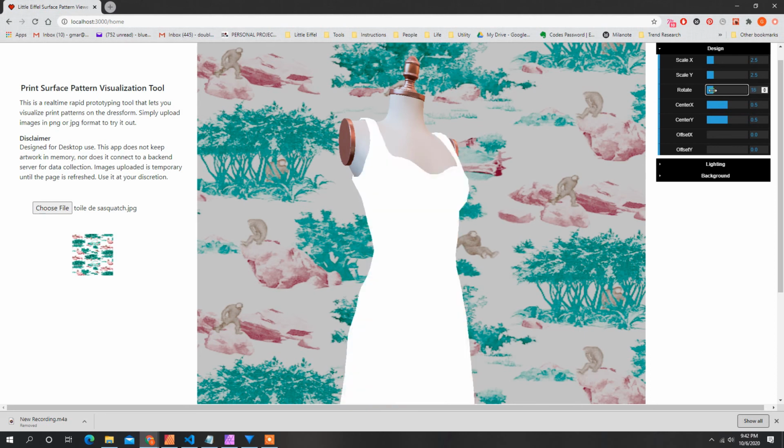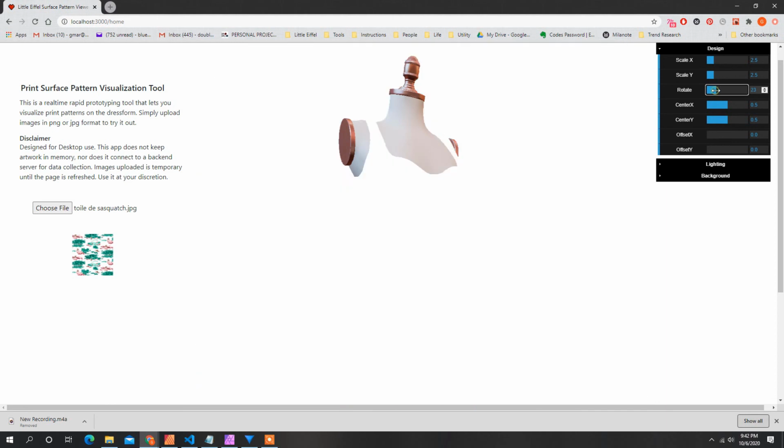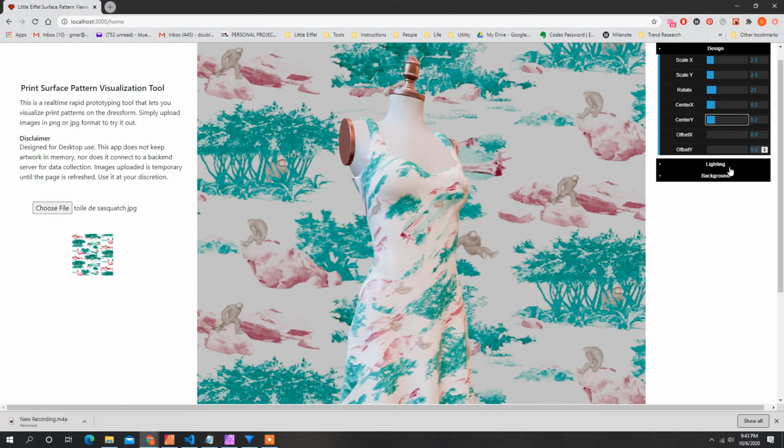The design panel is where you play with the scaling and the positioning of your pattern piece to closely match your vision for your project.